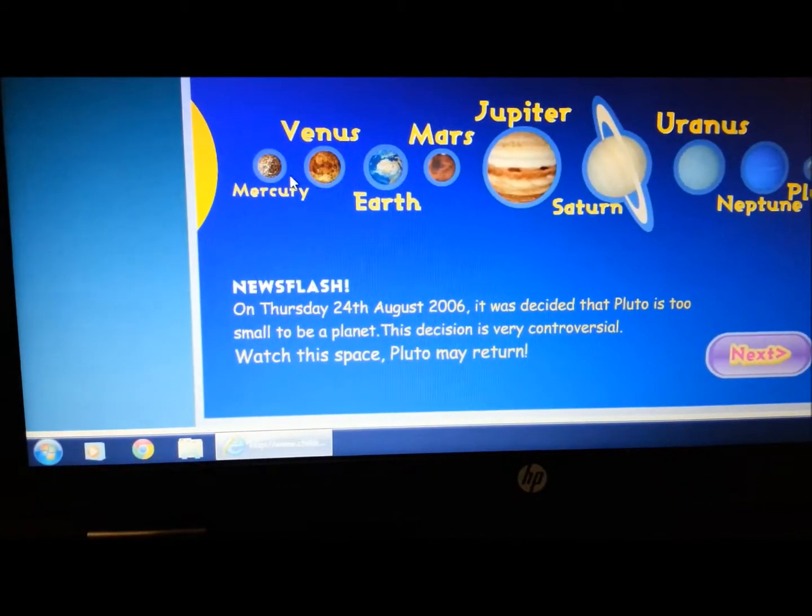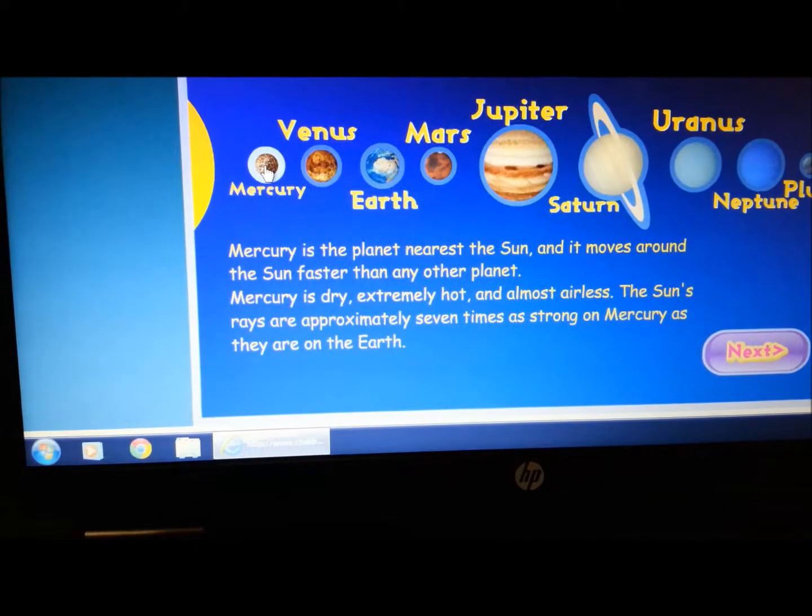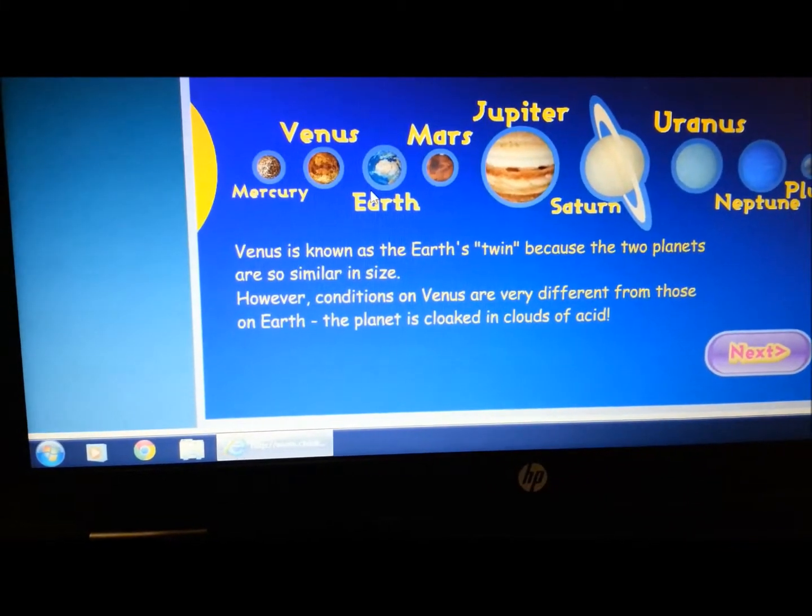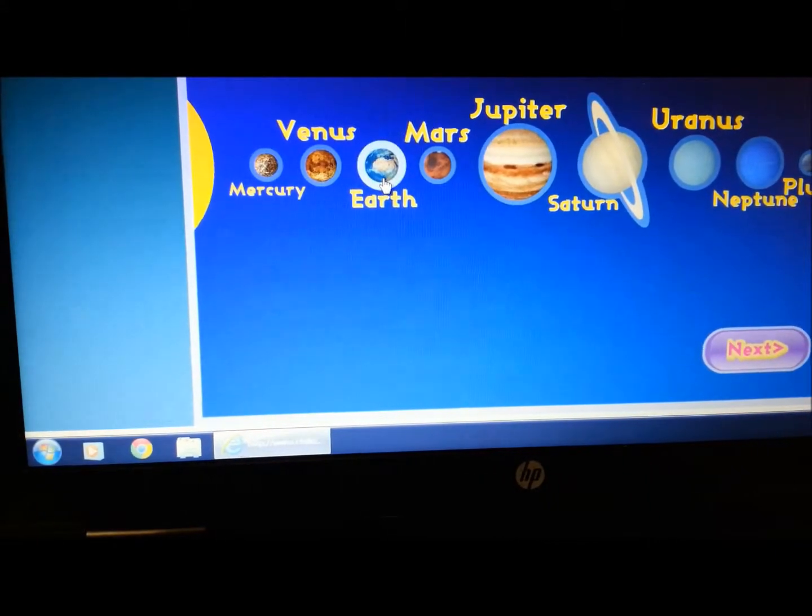Once they have done that, they can click on each of the planets here, and it gives them facts about the planets.